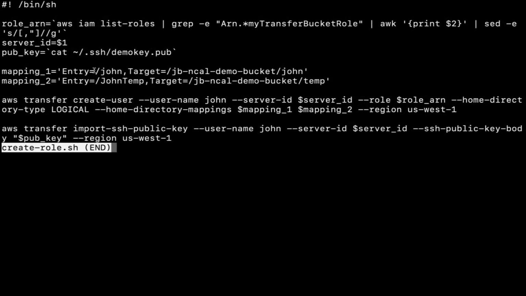So I'm going to create two types of mappings. The first one is going to be a folder called John. That means when John logs in, he's going to see a folder named John, and that's going to point to my John folder in my bucket.